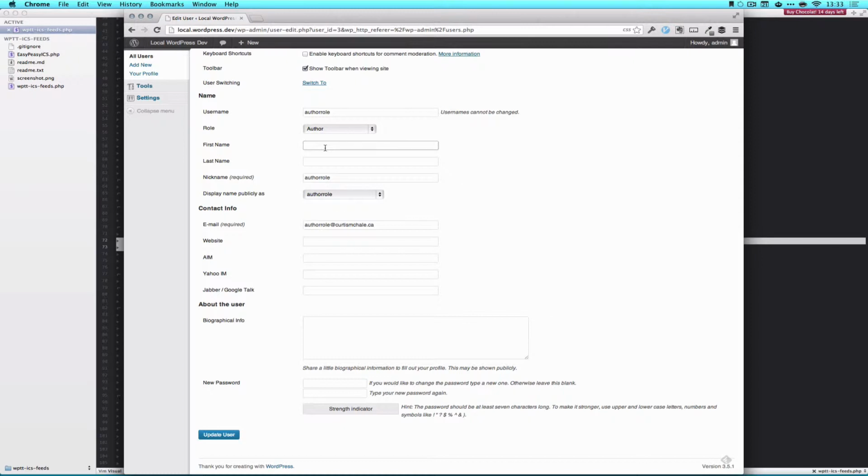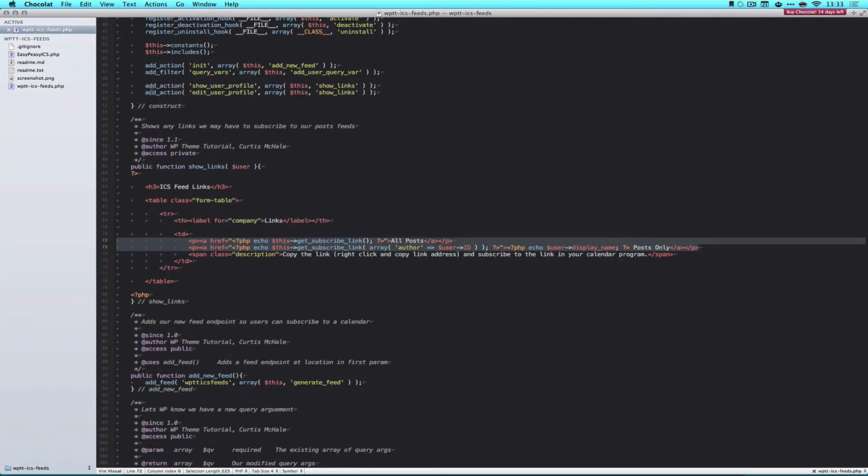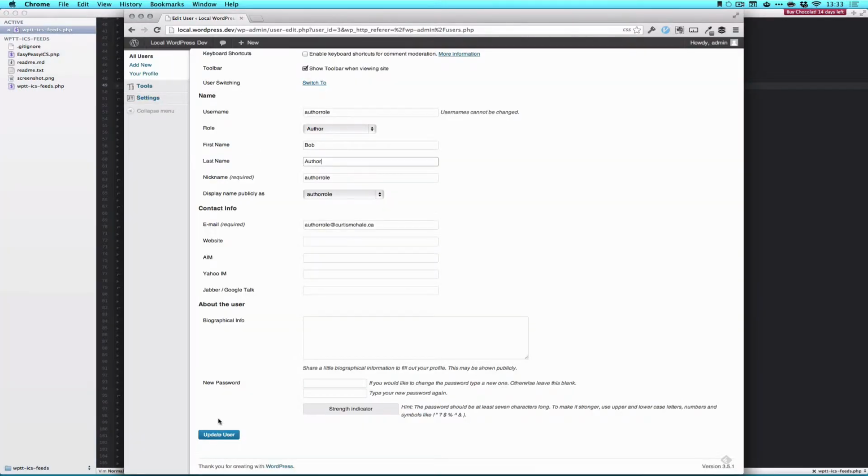So if I was to add Bob author, and let me just comment these two out, or else we're going to have issues. And then hit save.